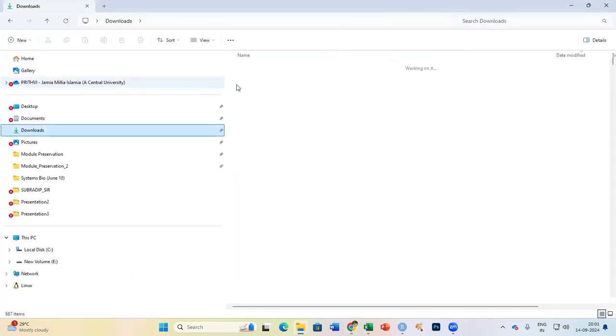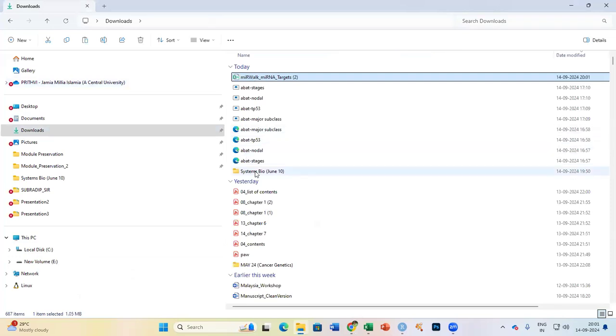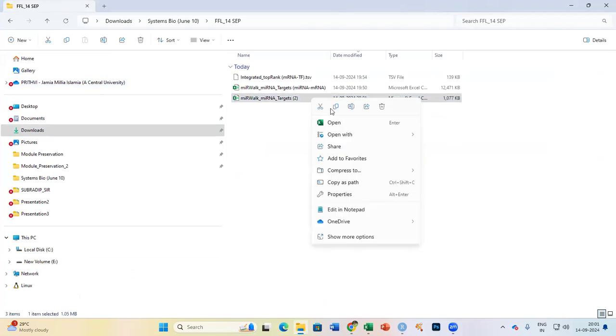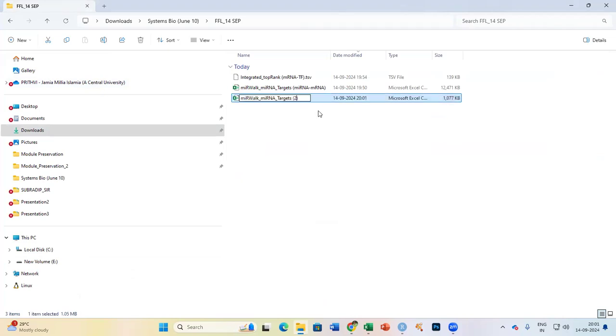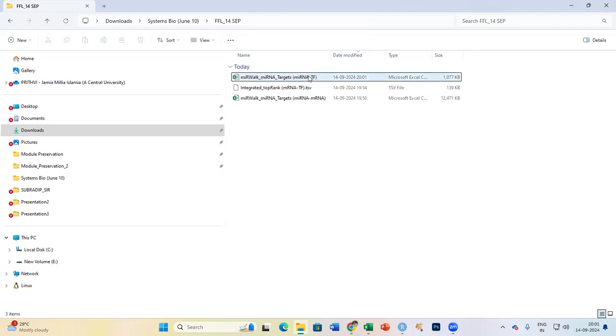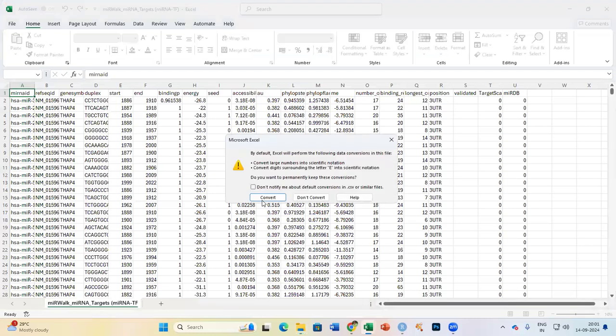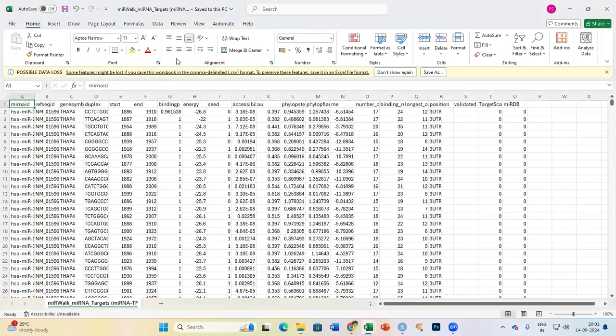and I will be taking this CSV file again to the same folder and renaming this as miRNA TF. So after opening this, again, I will do the same steps.